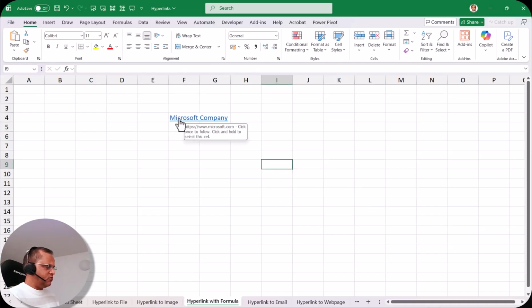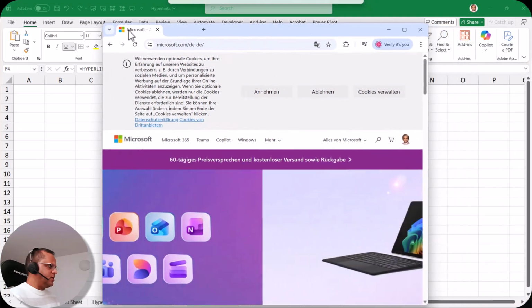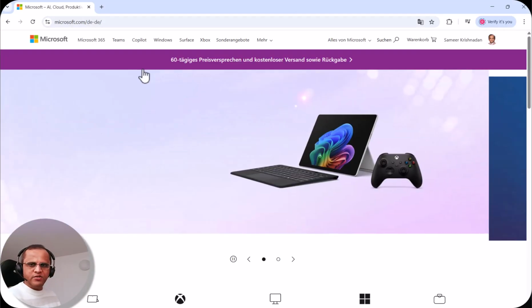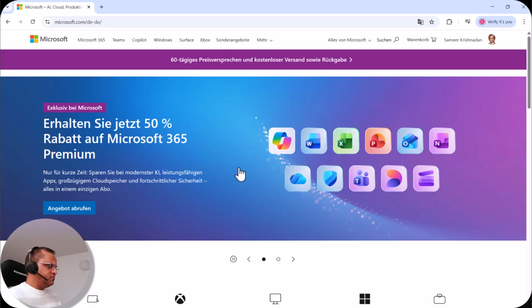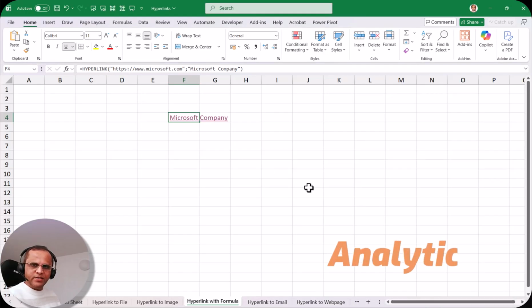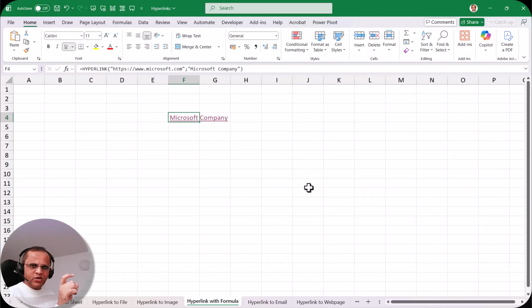So see, now when I click on this Microsoft company, it will open the Microsoft website. Let me bring that website over here. So this is that website, Microsoft.com. It is definitely taking me to the German version. So this is how you can create a hyperlink with the hyperlink formula. As I said earlier, you can also use the sheet name; you have to take the link of that sheet, or you have to take the link of an existing file which is available on your system. So this is how you create a hyperlink with the hyperlink formula.